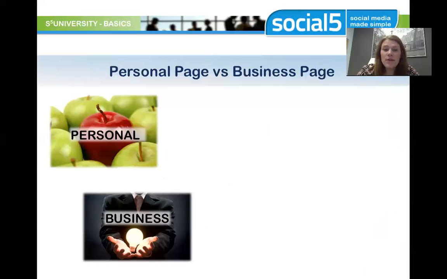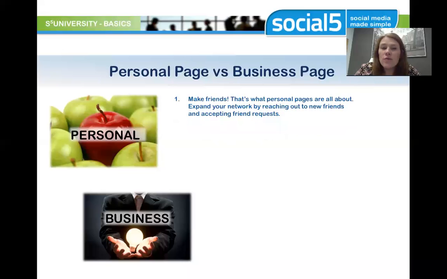So the first thing we need to understand as we're going through this is how to look at a personal page versus a business page. They're two very different things, but they work together to create a great business strategy. So first of all, on a personal page, you're just out there to make friends. You're expanding your network, you're reaching out to new and old friends, all those people you went to high school with, right, that you haven't seen in years. You're accepting friend requests and things like that. It's all about those personal connections that you may have.